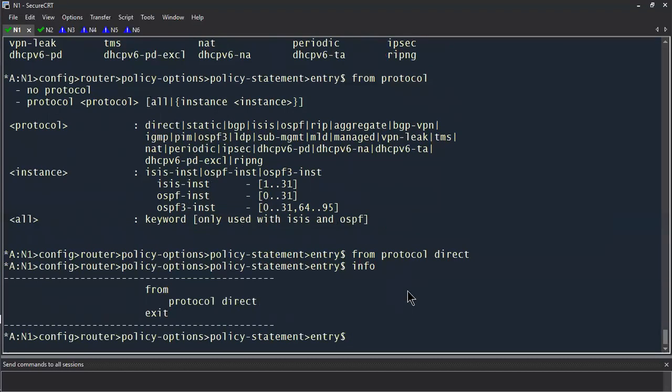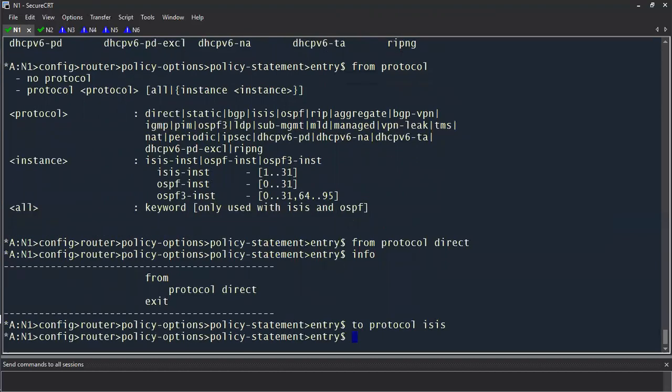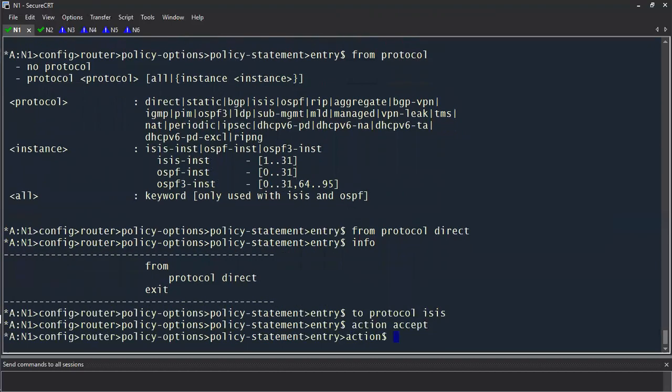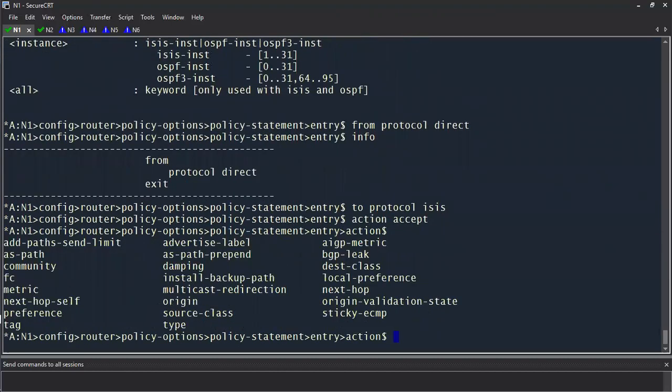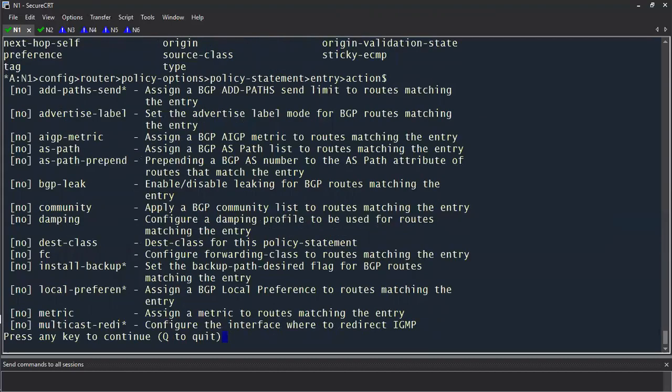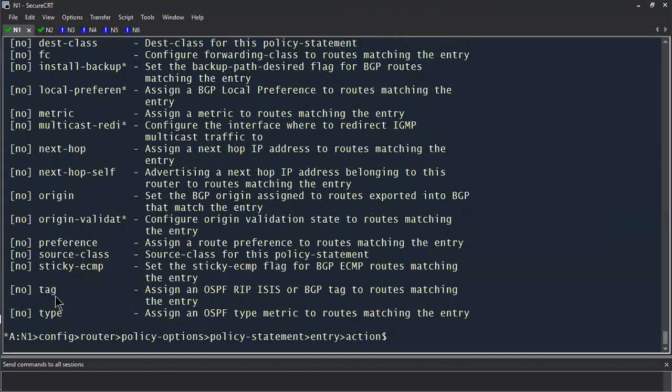So once we specified from, we specified to, and that's going to be protocol ISIS. And last, we're going to configure our action, which is going to be to accept. And our action context, of course, has many different actions as well. You could actually tag routes. You can change the type, external type 1, external type 2, etc. Adjust the metric on a particular route, so there's no shortage of options.